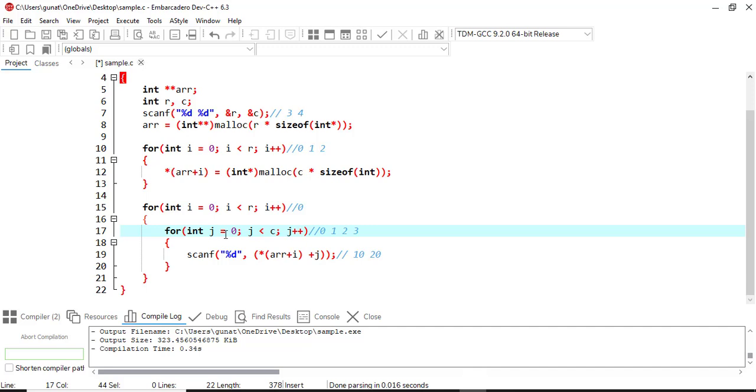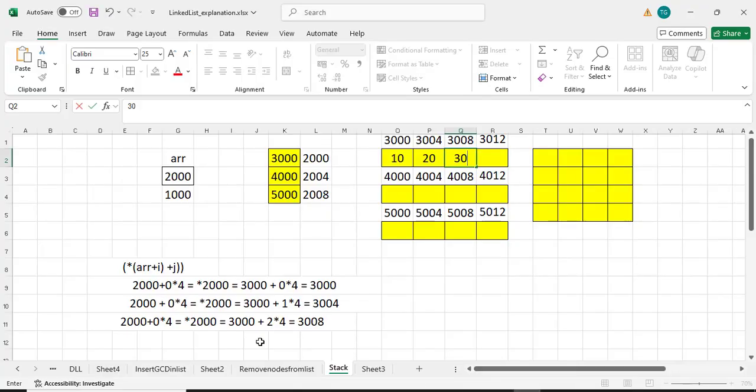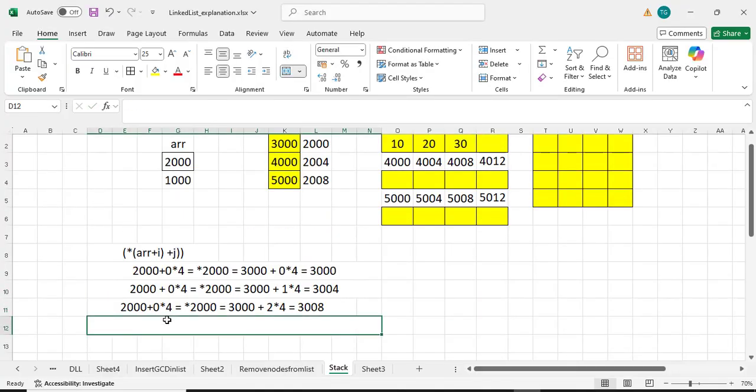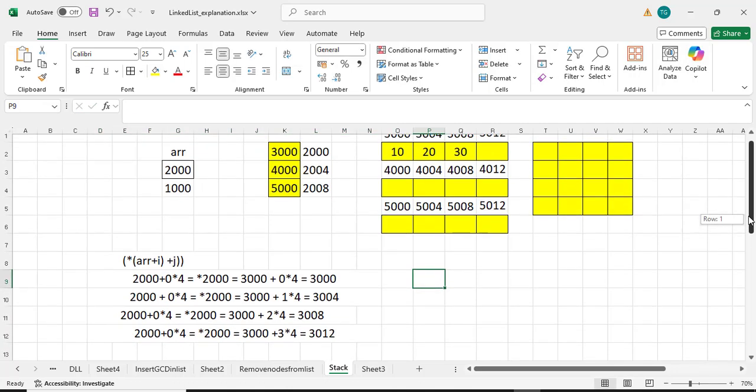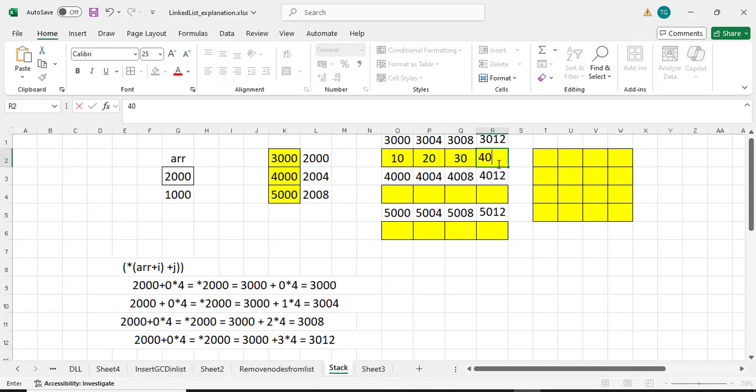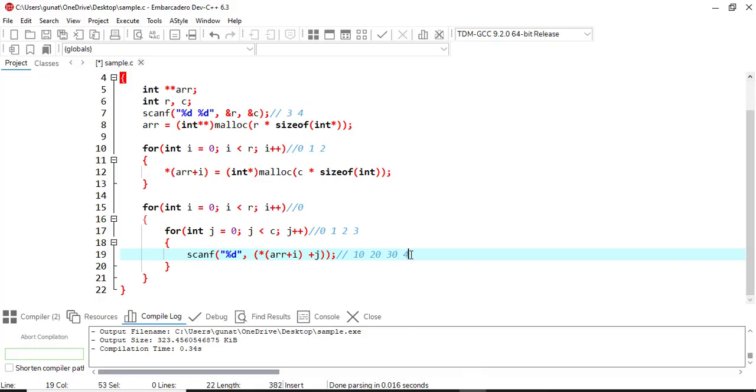Next, j value becomes 3. 3 less than 4, yes, condition is true. I'll get the next input value from the user. So how can I get the next input value? Now arr value is 2000 plus i value is still 0 into 4, which is equal to 2000, star 2000. So star 2000, the value is 3000 plus j. What is my j value? 3. 3 into 4, which is equal to 12. So 3000 plus 12 is 3012. On the memory location 3012, I'll store the next input value called 40. Done. I'll go for the next j value. j value becomes 4. 4 less than 4, condition becomes false. I'll come out of the for loop.